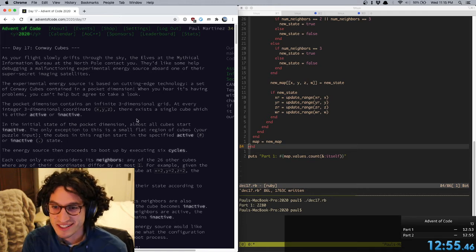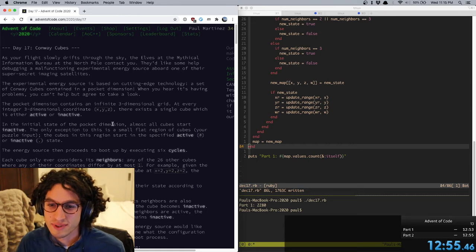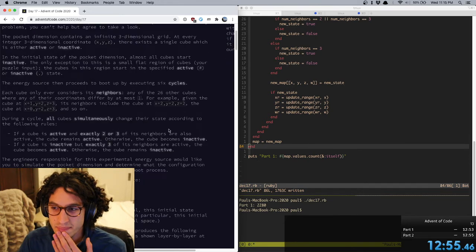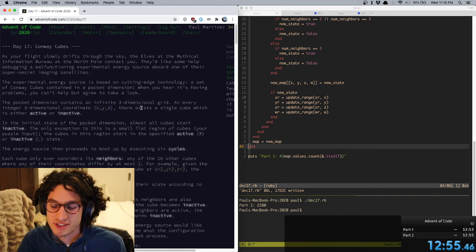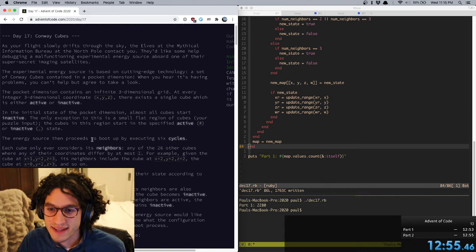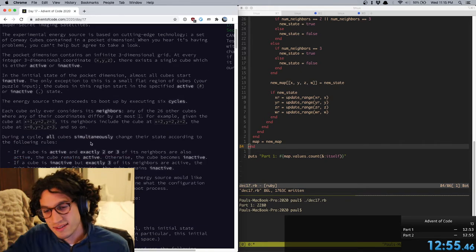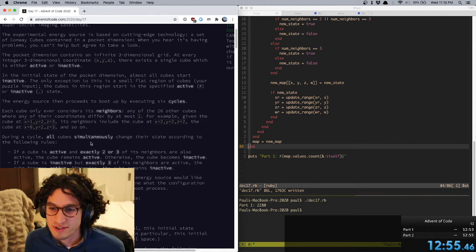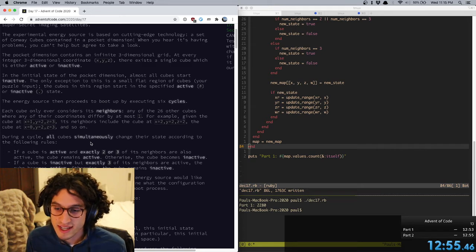This pocket dimension contains an infinite three-dimensional grid. At every integer coordinate, there's a cube that's either active or inactive. They all start inactive, and that's your puzzle state, which is just in the z equals 0 plane. And then it boots up by going through 6 cycles, and at each iteration, it considers its neighbors. If it's active and there are 2 or 3 neighbors, then it stays active, otherwise it dies. If it's inactive, if there are exactly 3 neighbors, it becomes active.